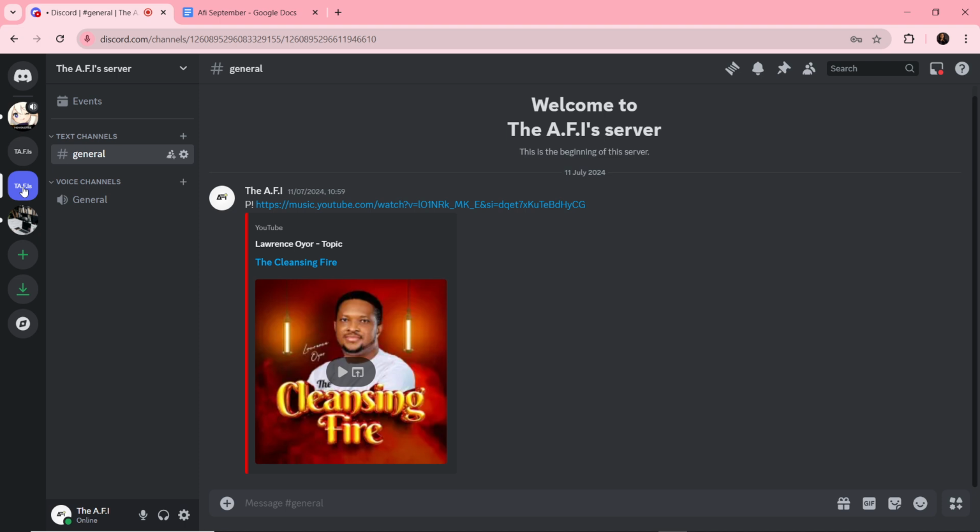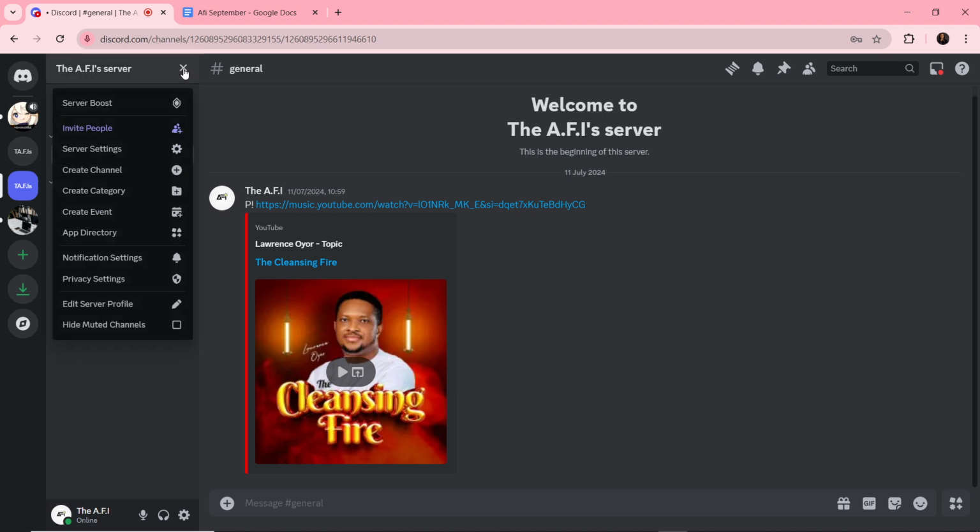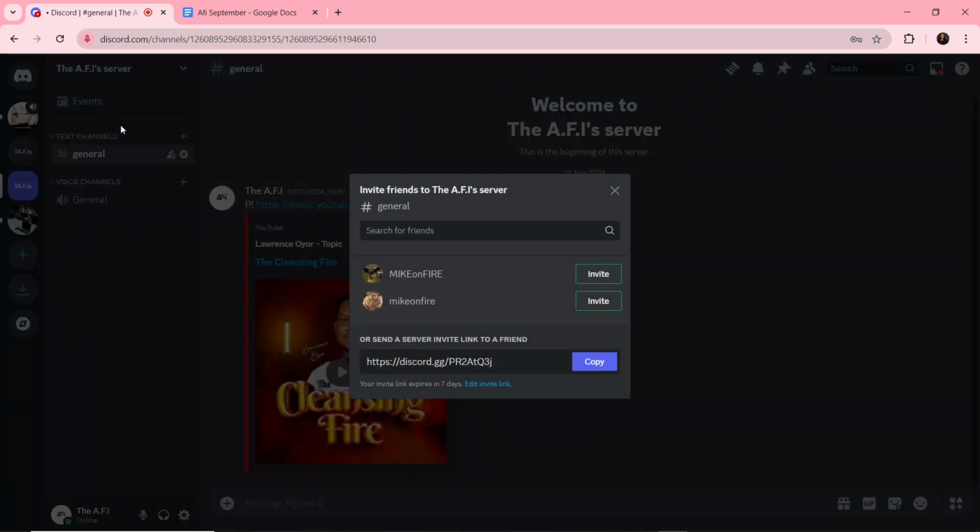Now in the server, click on the downward arrow that is next to the server name at the top left navigation panel. Once you click on that, you'll be provided with a drop-down menu. In the drop-down menu, select invite people. So you have invite people, server list, server settings, create channel, create category, and even down to hide muted channels. So click on invite people.